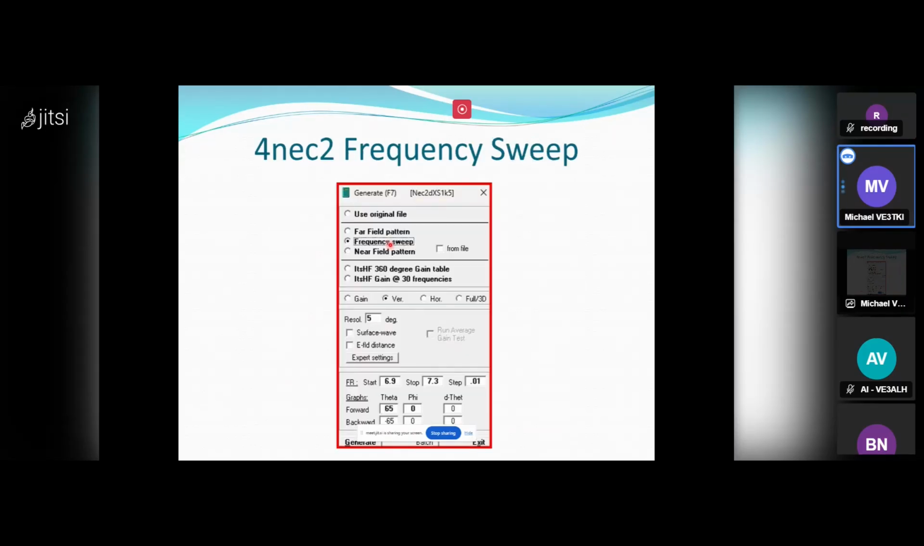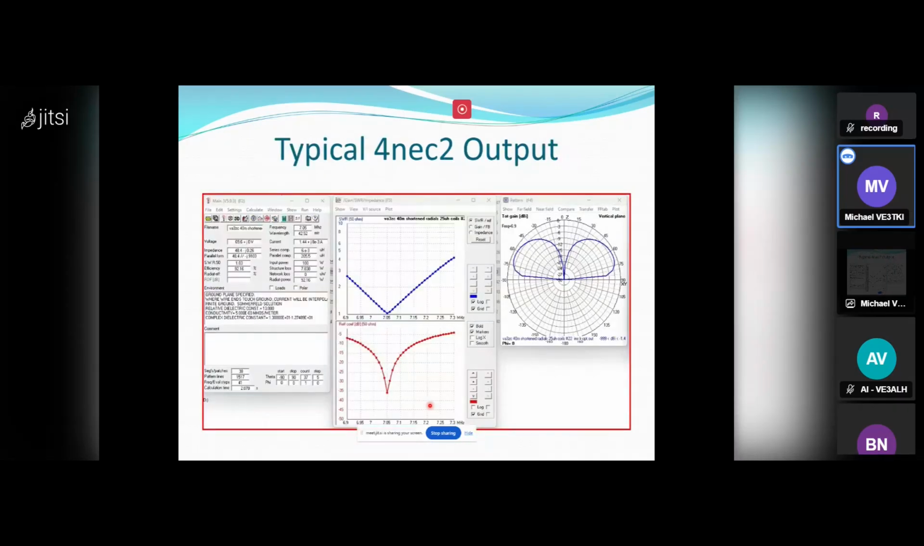So then you generate a frequency sweep, which starts the process, and you tell it the start and stop frequencies you want to run. And then it comes up with this. This piece here on the left is the original table I was showing you earlier.